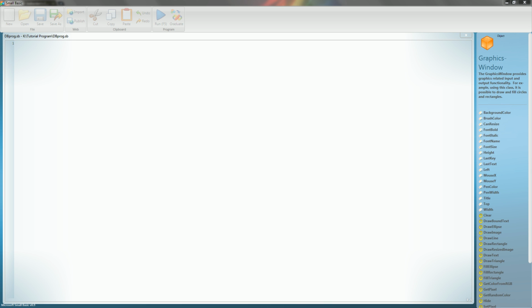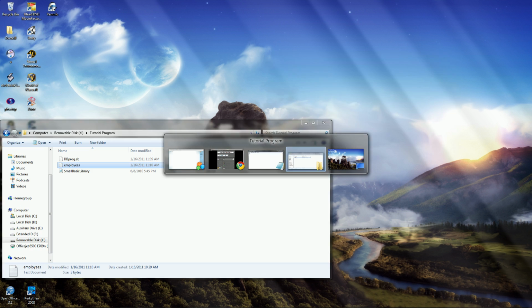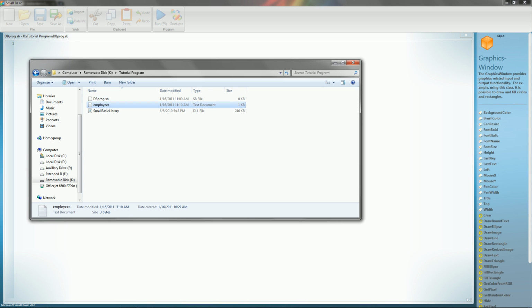So the first thing we're going to do before we even bother working with any of the code is that we need to create a custom directory for our program. We're actually going to do that by going into whatever folder, and I've already got it created. It is Computer, Removable Disk Drive, so it's basically K:/tutorial program. In here you want to create a file. You can name it whatever you want. Just name it after whatever you're going to be keeping track of. I'm going to be keeping track of employees, so therefore I named it employees.